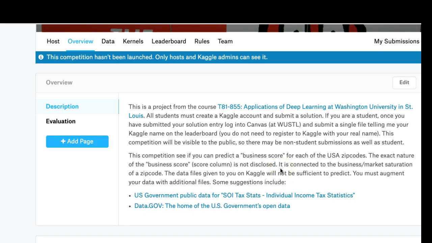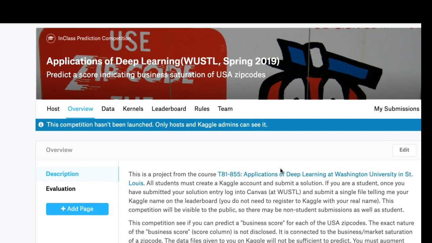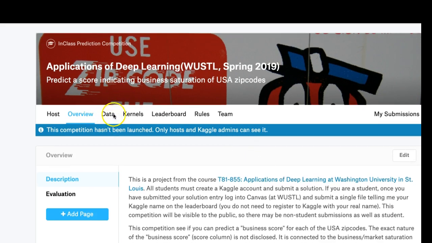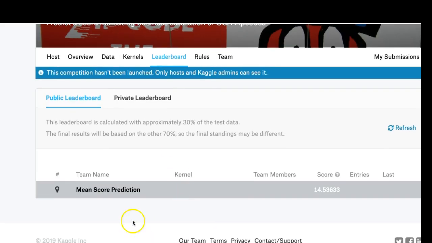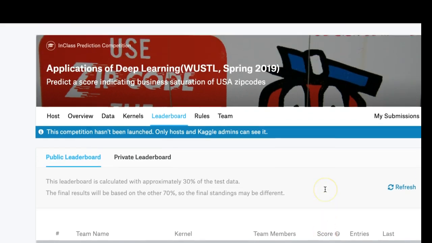Just like any Kaggle, you probably want to first go and look at the leaderboard. There won't be anybody else competing yet. I do put in one benchmark, the mean score prediction. I was able to get an RMSE of 14 just by putting in the average value for the score that you're trying to predict. So this is the absolute bottom. If you are doing worse than this, then your model is not even doing as good as the average function. You should be able to score better than that.